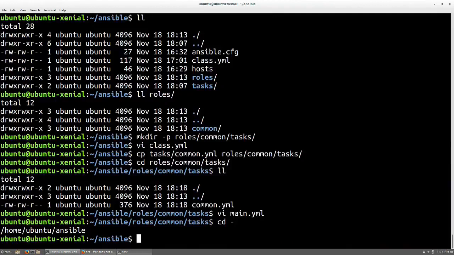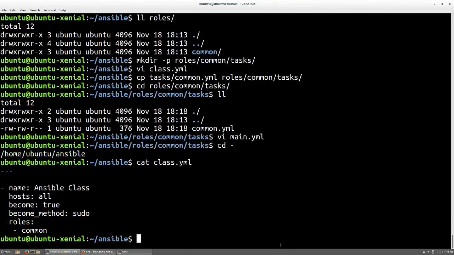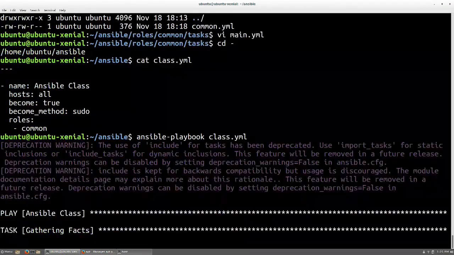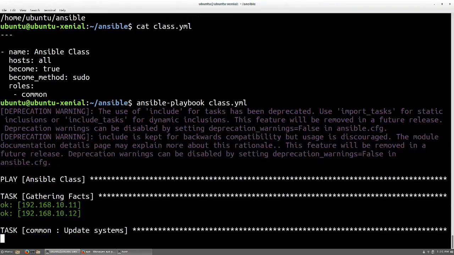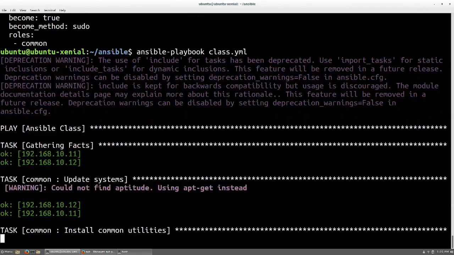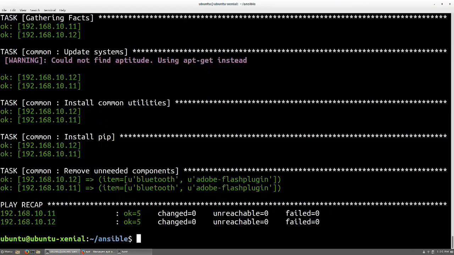Okay. Alright. Then we need to go back. Thanks. Awesome, thank you. Okay, so in our Ansible directory back at home, we have, again, class.yaml. We're going to tell it to use the role common. And we're going to do the exact same thing we've always been doing: ansible-playbook class.yaml. And hopefully all this stuff was set up right. We'll find out.